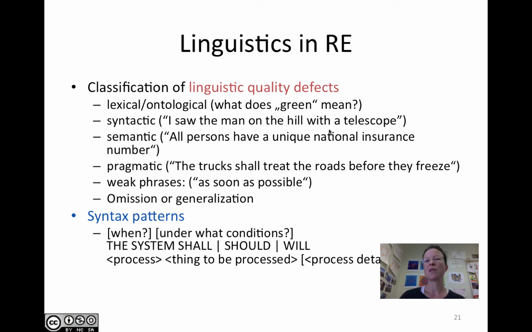The syntax patterns we have learned earlier in this series are like the one down here, the EASE template: when, under what conditions, the system shall, should, will, process something, to be processed with more process details. So that will help avoid a lot of these linguistic quality defects.